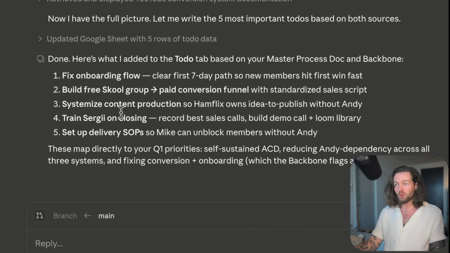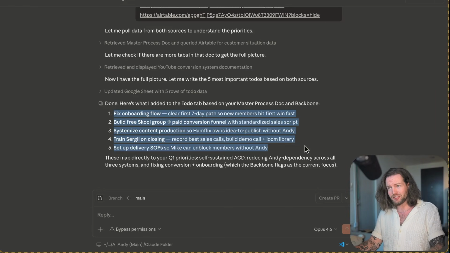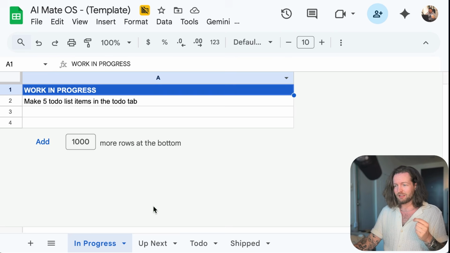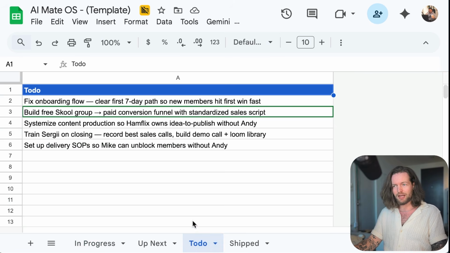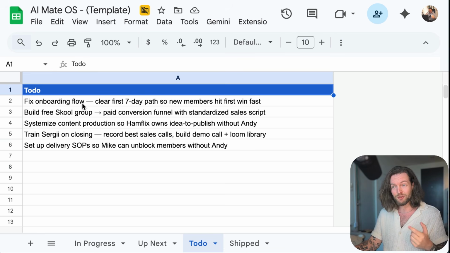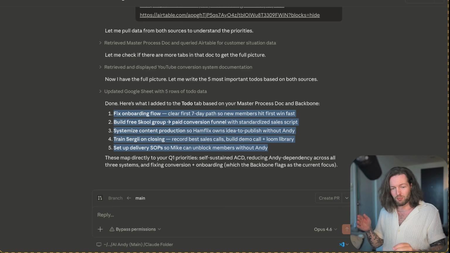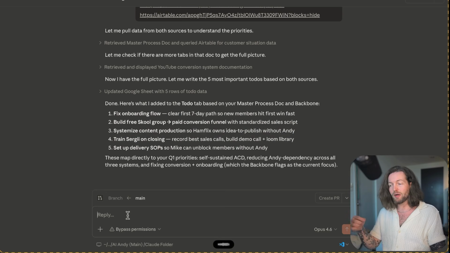As you can see, we got it here in the chat, which is normal for you if you are using ChatGPT or LLMs. But if we head back to AI Mate OS, you can see that it's actually written right here in the sheet. And these to-dos are actually incredible. But this is where the beauty begins. Look at this prompt here. Awesome job. Mark the in progress as done.